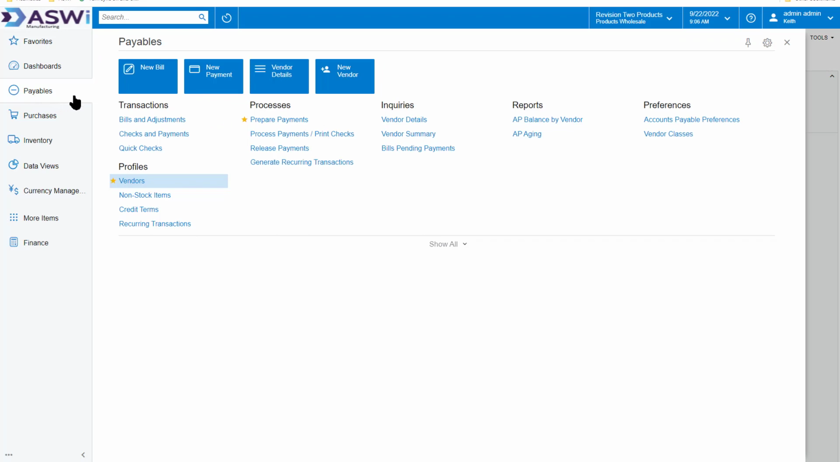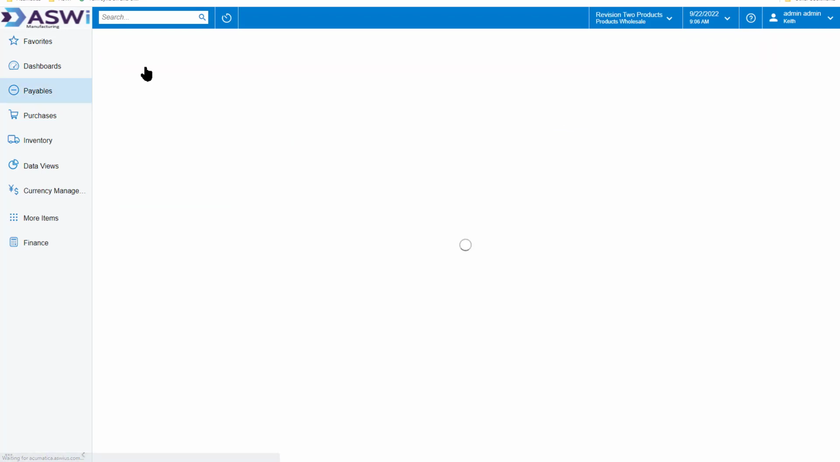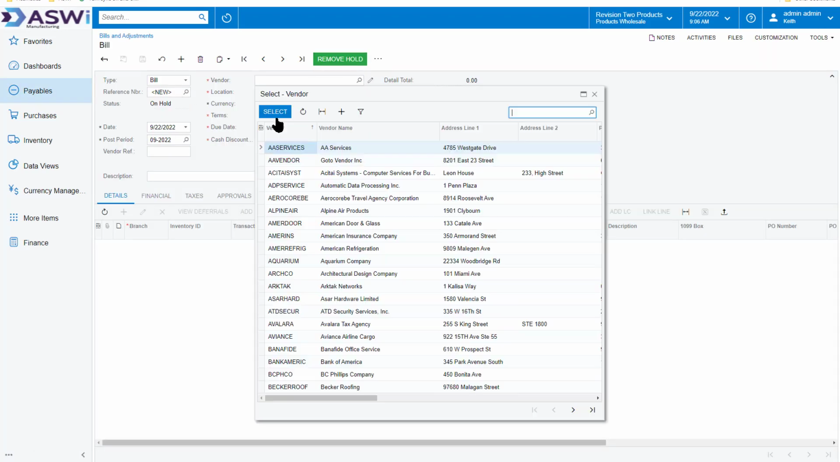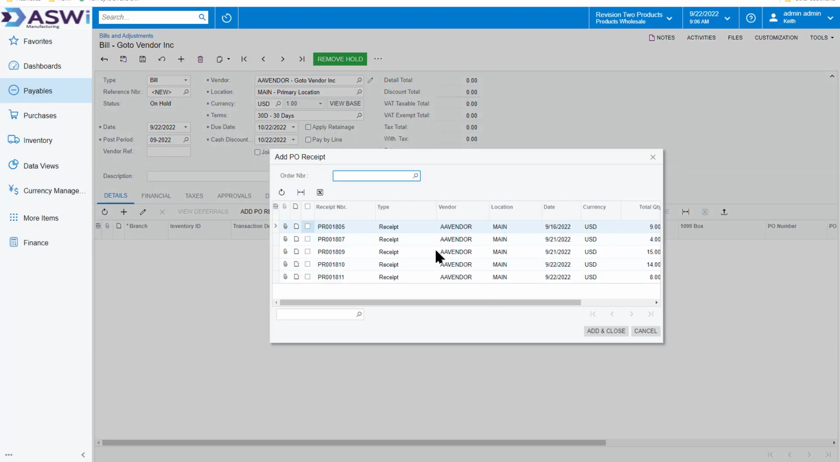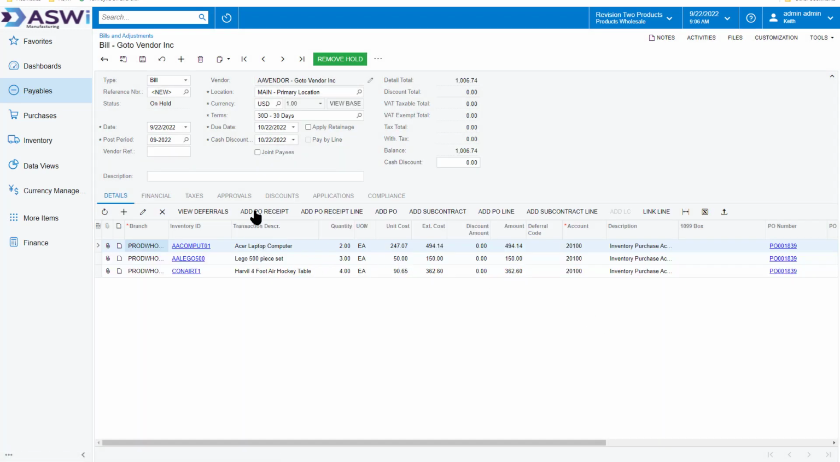Once you have your vendor set up, it's time to take in the new bills. I'll bring up this vendor, go-to vendor, and since we do purchase our items from them, we've received a receipt. Our warehouse has already received these items. I can go through and pick the receipt that I want to enter. I could also do by receipt lines, multiple receipts.